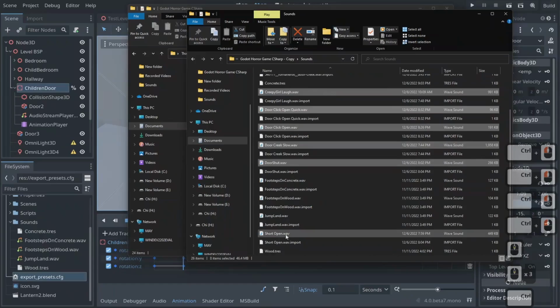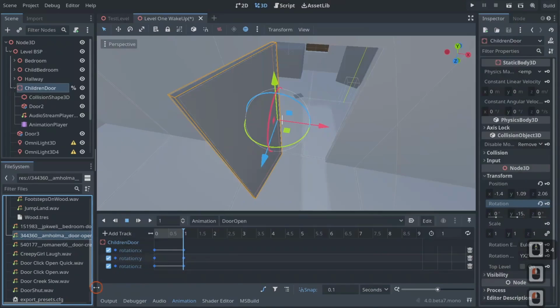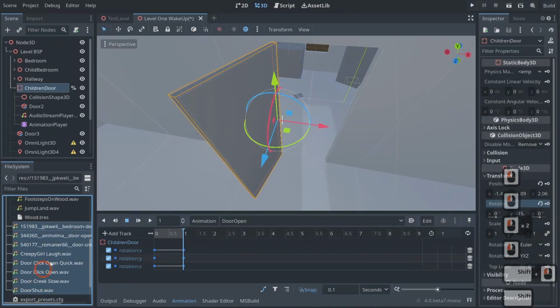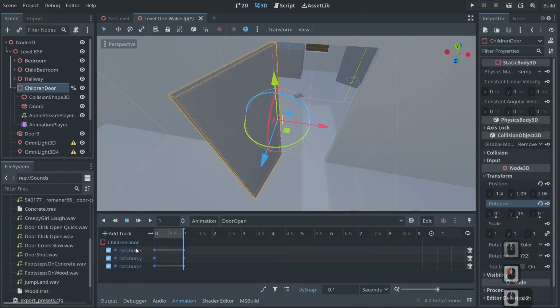I'm going to pull all of these sounds and drag them into Godot, and Godot is going to import them all. And now I'm going to grab these and organize our stuff. So I'm going to drag this right up here. There we go. And that'll basically settle all of our stuff. Now I'm going to turn on my audio so we can actually have this run through for you.